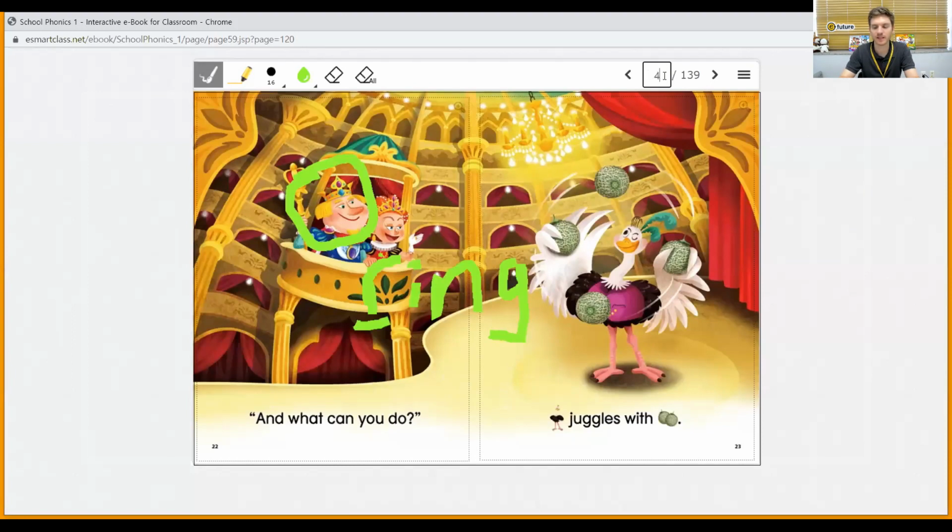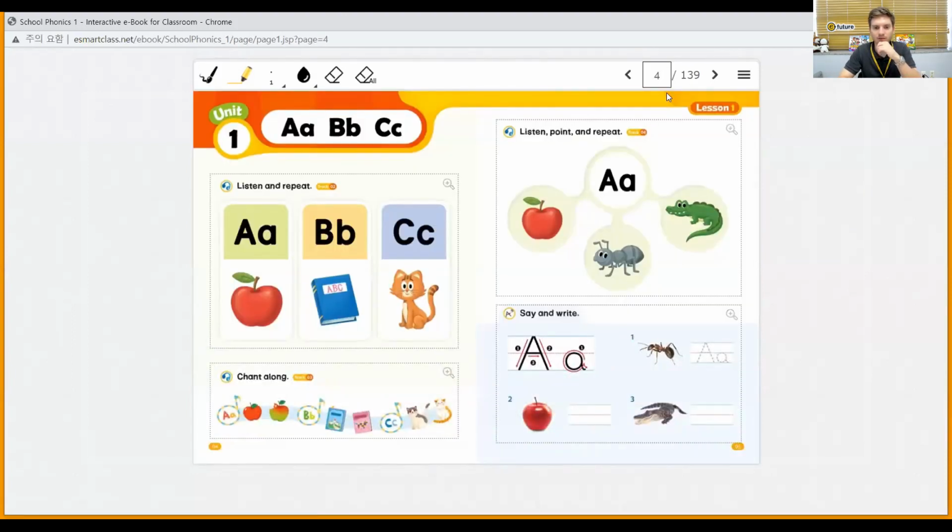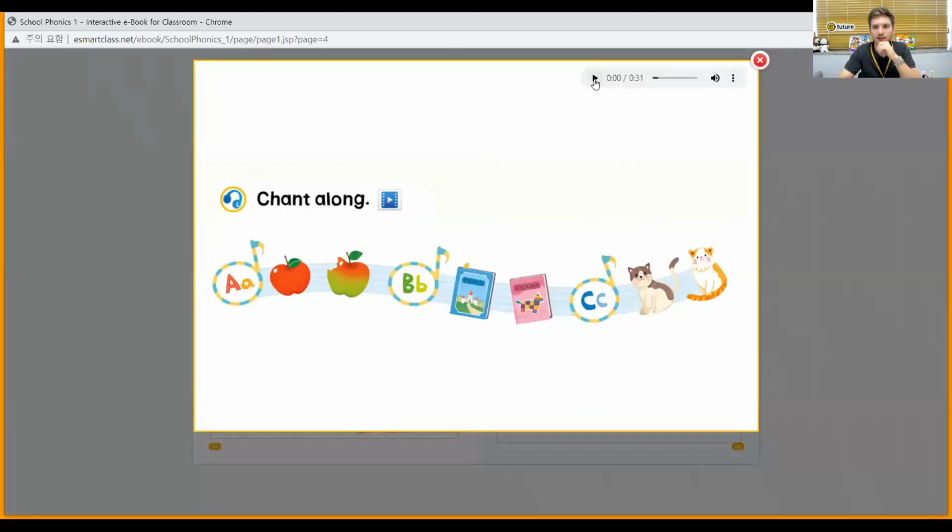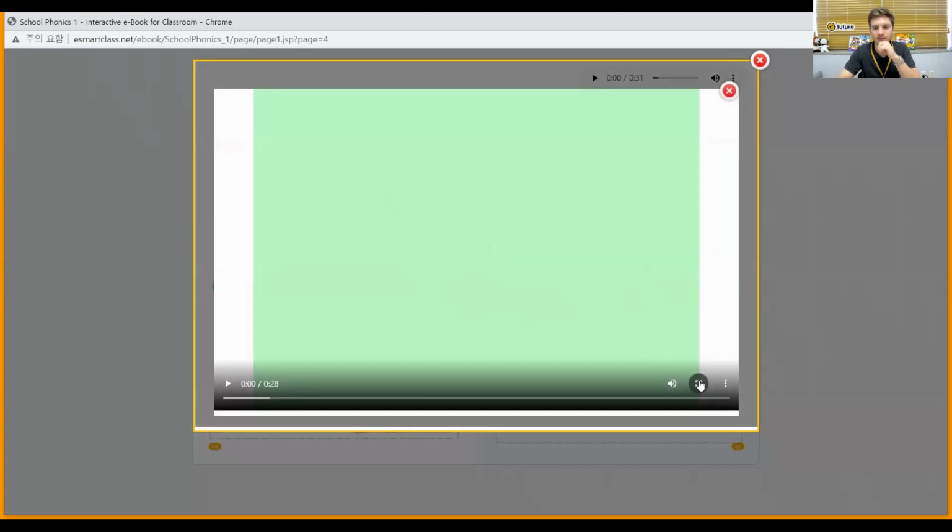Let's go to page 4. So this is one chant, and then there's another, I'll play the other one too.